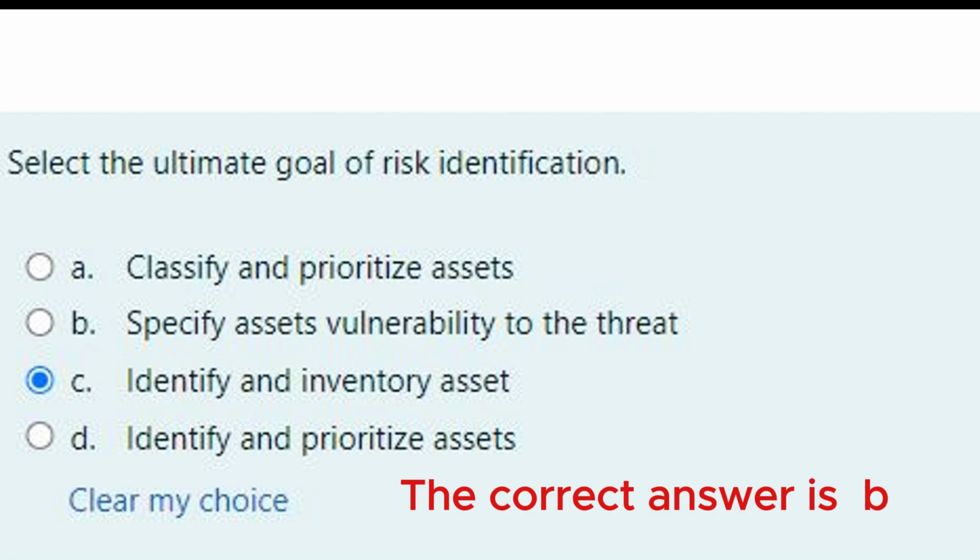Risk identification aims to understand the complete risk landscape by identifying assets, recognizing threats, determining vulnerabilities, how susceptible assets are to those threats, and understanding the potential impact. This vulnerability assessment is crucial because it connects assets to threats and helps determine the actual risk level.